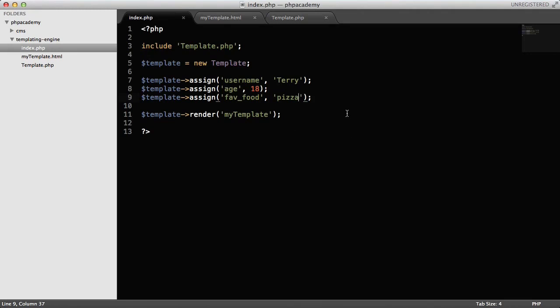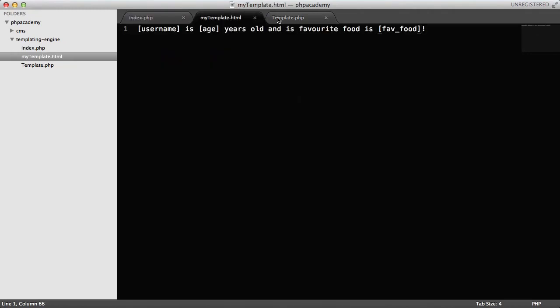So this works perfectly. I can't see anything wrong with it.